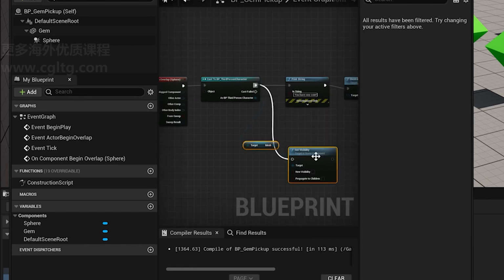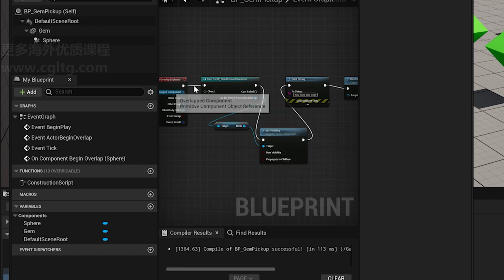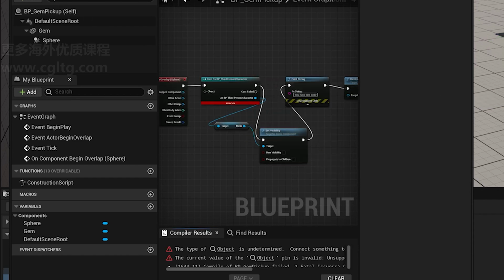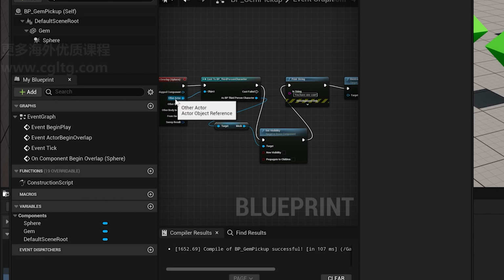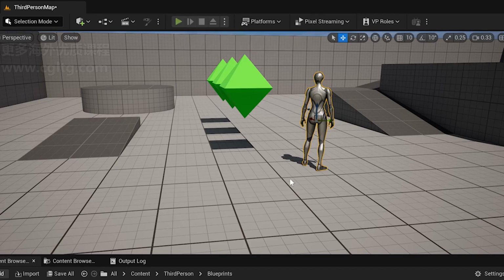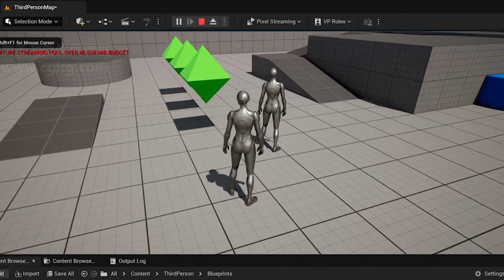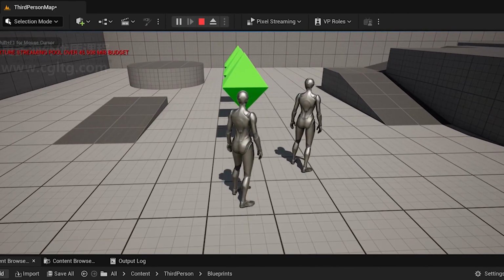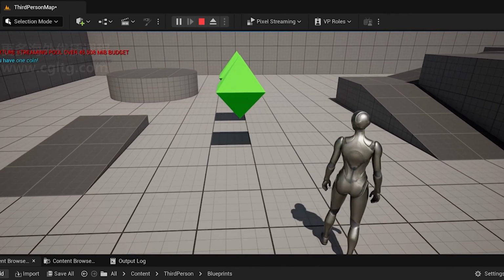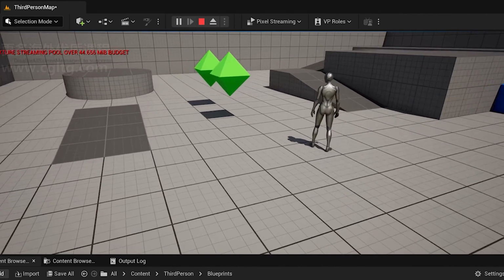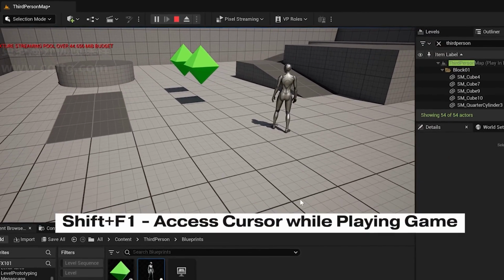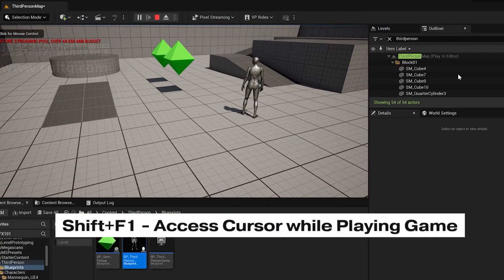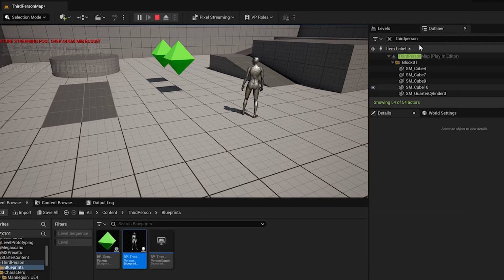So now I'll plug the execution pins in so that this entire node graph executes, and compile this. I'm just going to plug our other actor input into the object here. All right, so now if I press play and I run into any of our sphere collisions and create that overlap event, you can see now my character has turned invisible. And now if I press Shift F1, that'll give me my cursor back so I can move around in my outliner and manipulate the scene that way while game mode is still running.